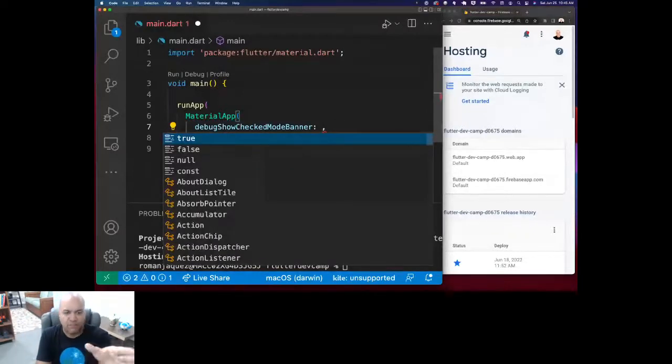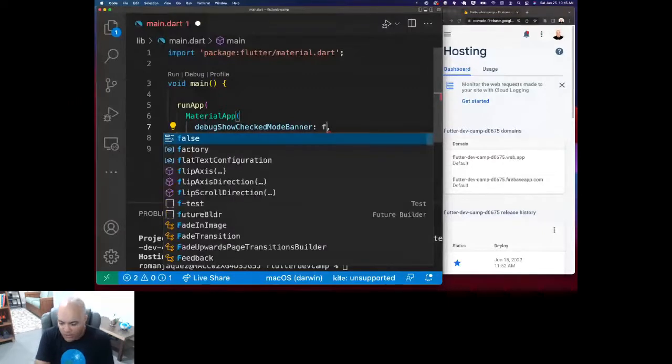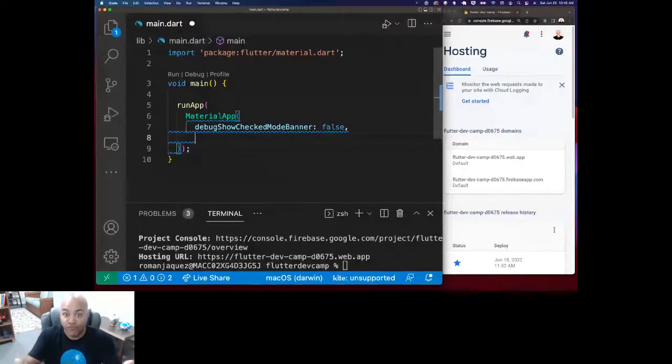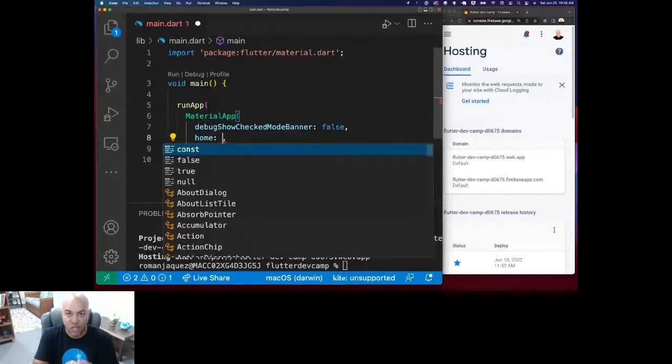You could just say debug show check mode banner equals false, and then immediately you can start adding inside of the main application widget the first widget. I'm gonna call it Flutter Dev Camp app, for example. And there is a property that you call home. Home is where the first widget that you're building goes. Remember, building widgets is pretty much just combining other widgets together. That's what they call widget composition.